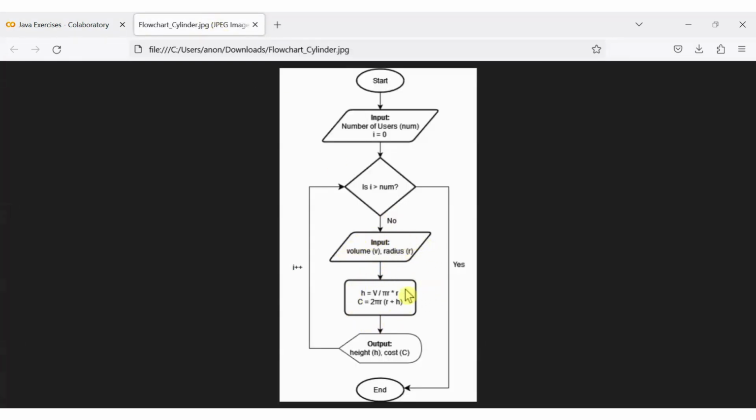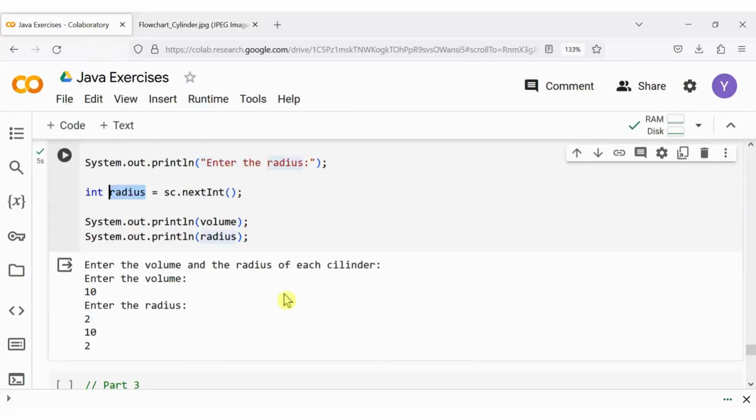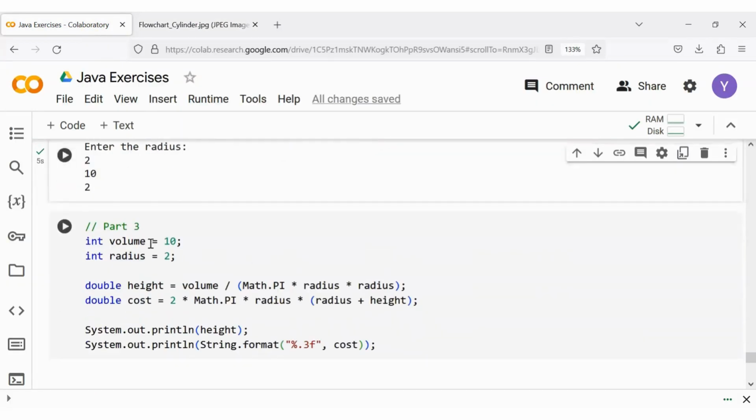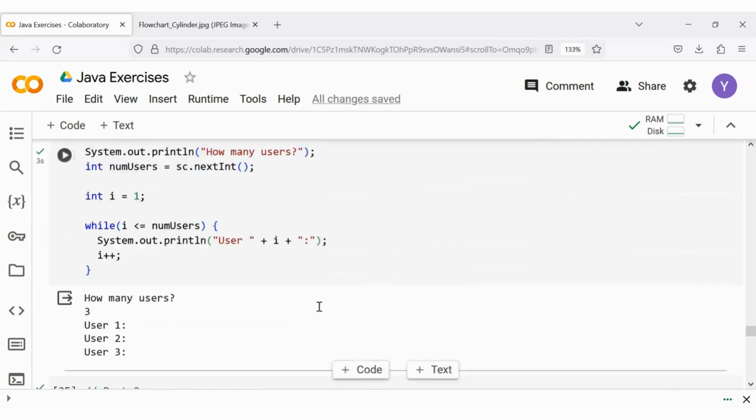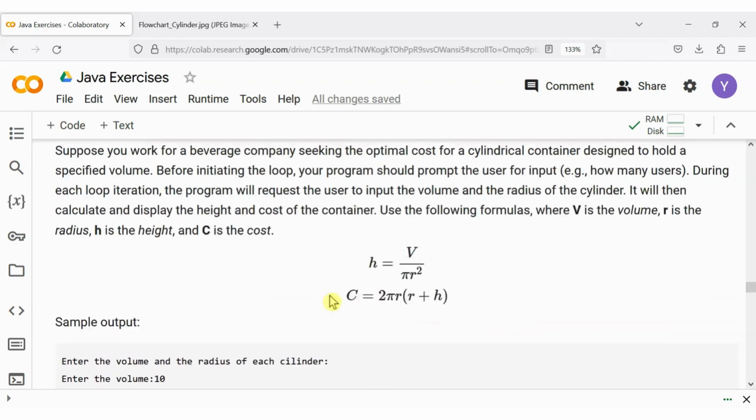Now I want to move on to the process. So I put that as part 3, where we do the calculations. I didn't integrate that with part 2. So I just initialize it where I say my volume is 10, my radius is 2. Then I create the formula. These two formulas are created based on the formula presented here, where we have H equal to V divided by pi R squared, and then C equal to 2 pi R multiplied by R plus H.